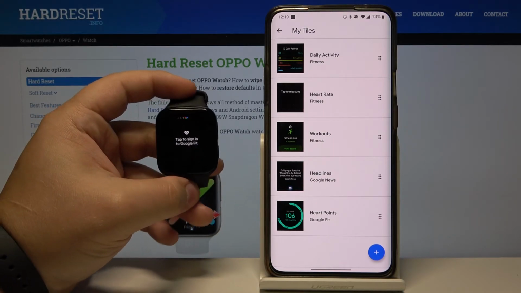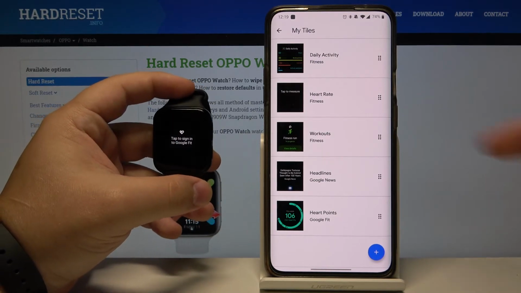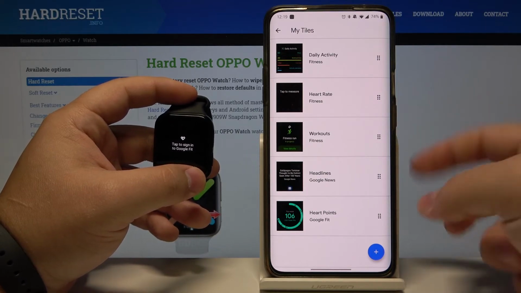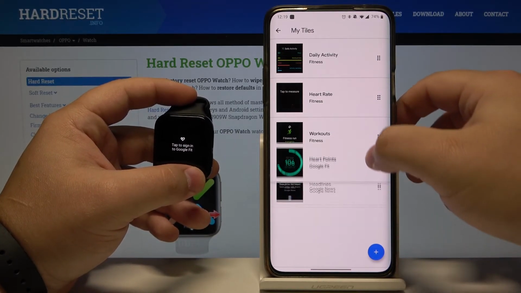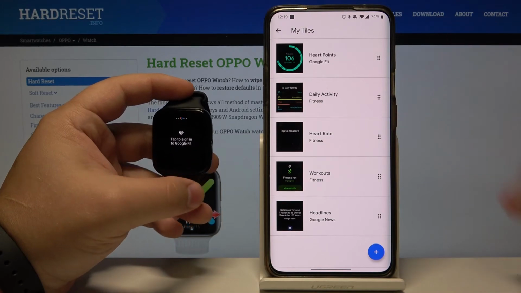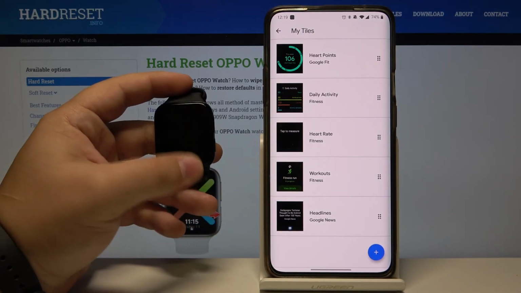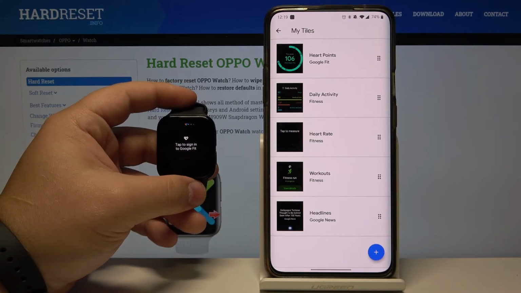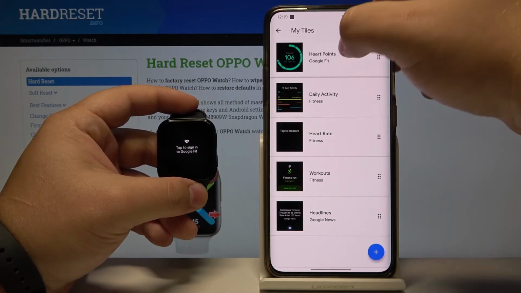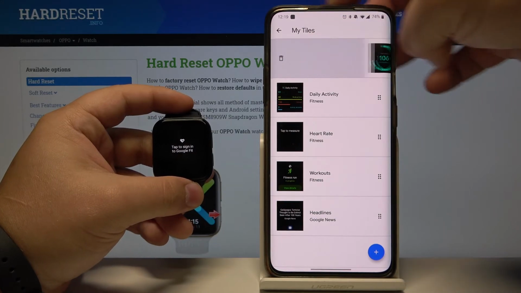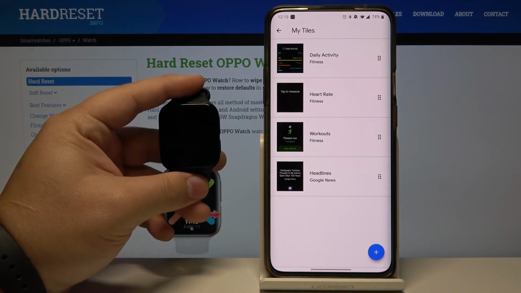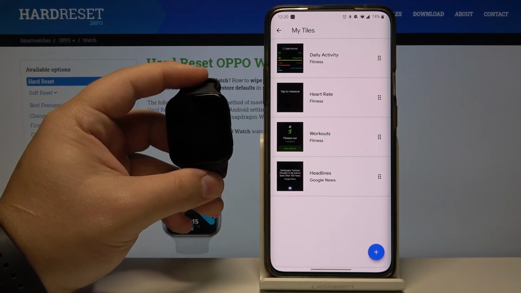right here. Or we can also change the order of the tiles by pressing and holding on this icon next to one, dragging it, for example, to the top of the list. And as you can see, this tile is first now. And to remove the tile, simply swipe right on it, like that. And that's how you edit the tiles on this device.